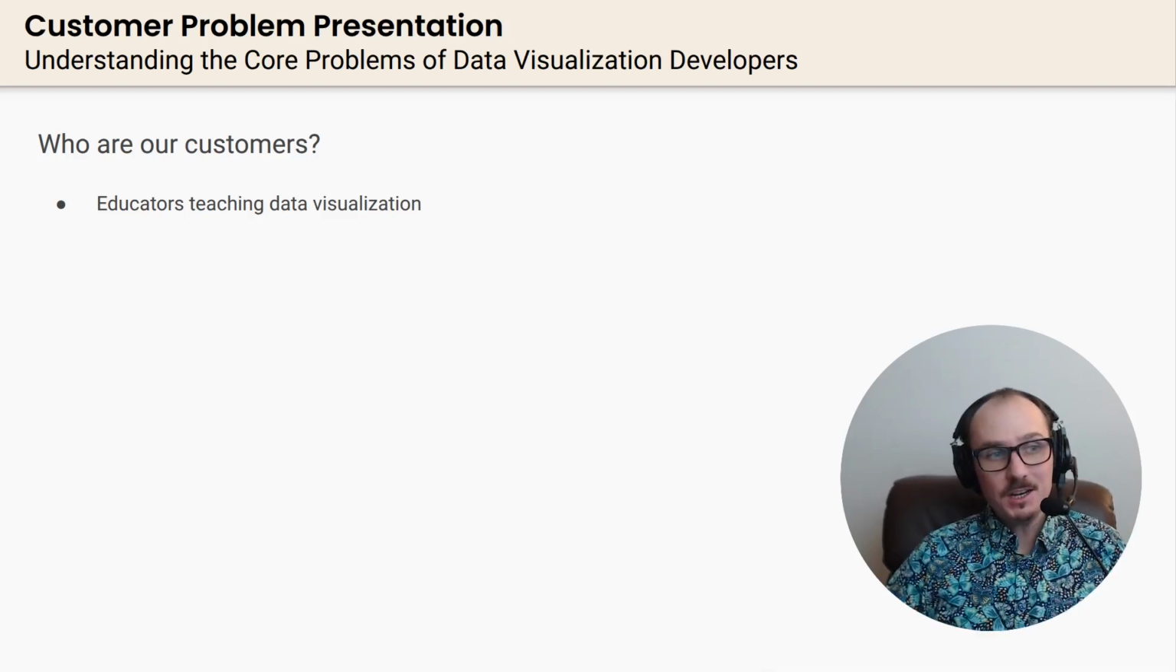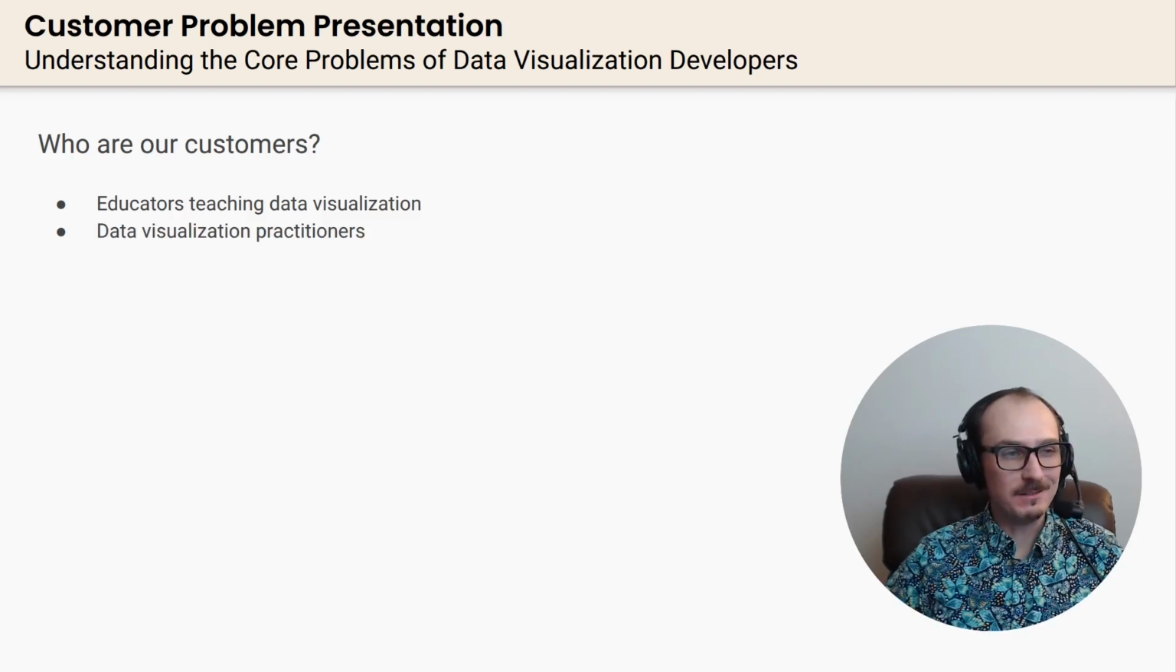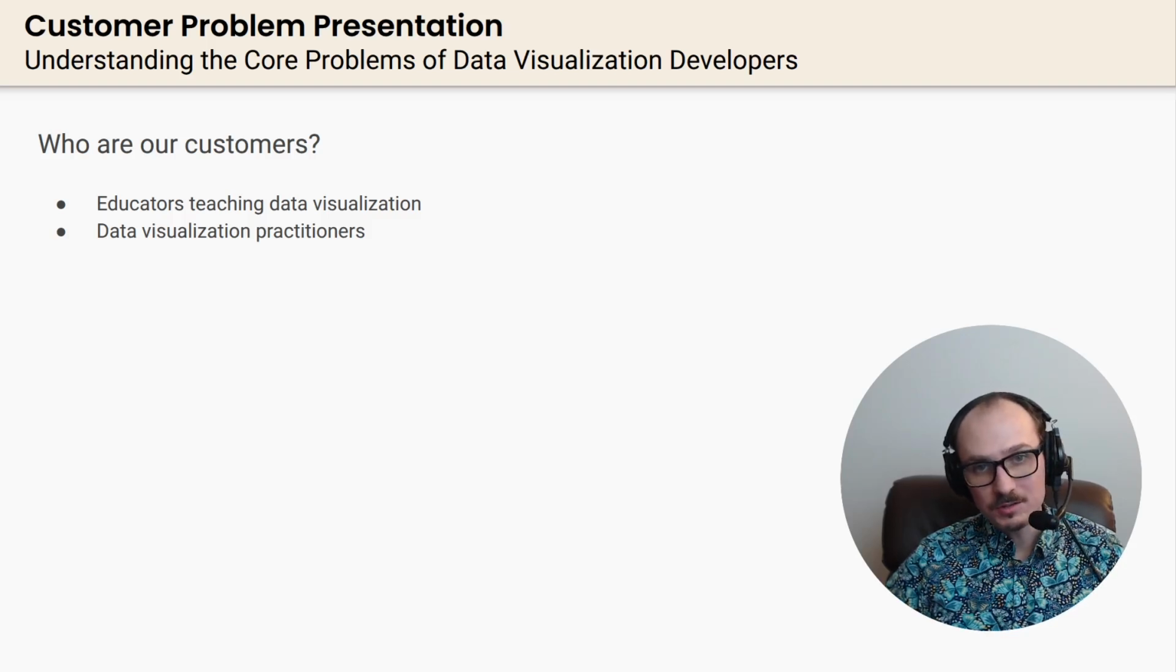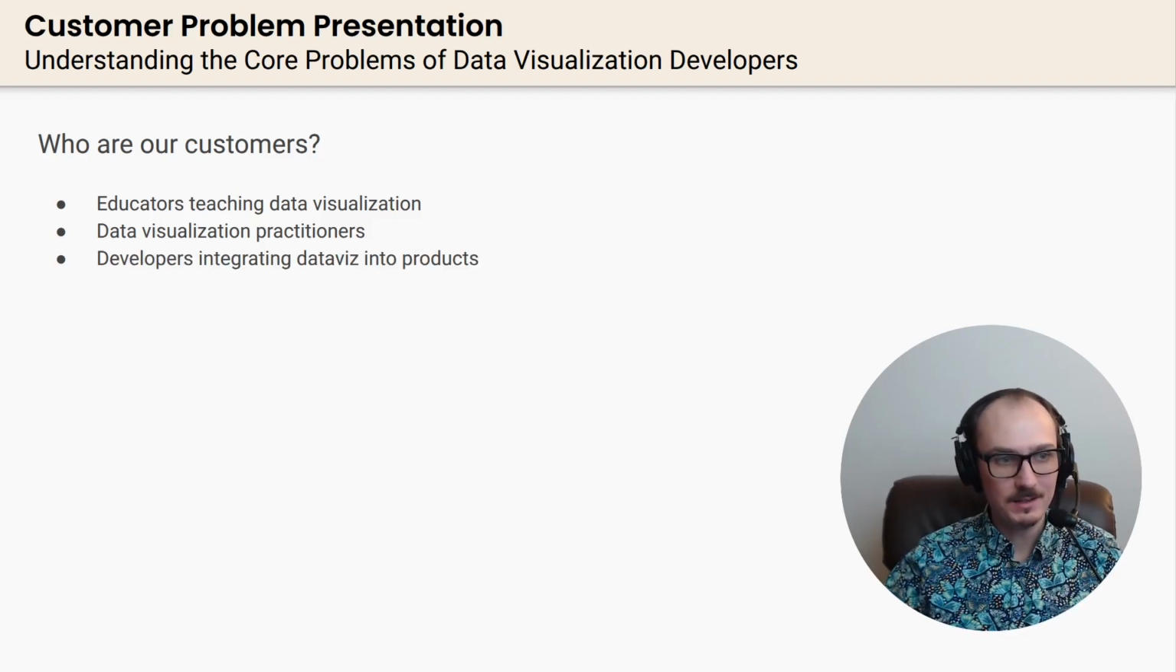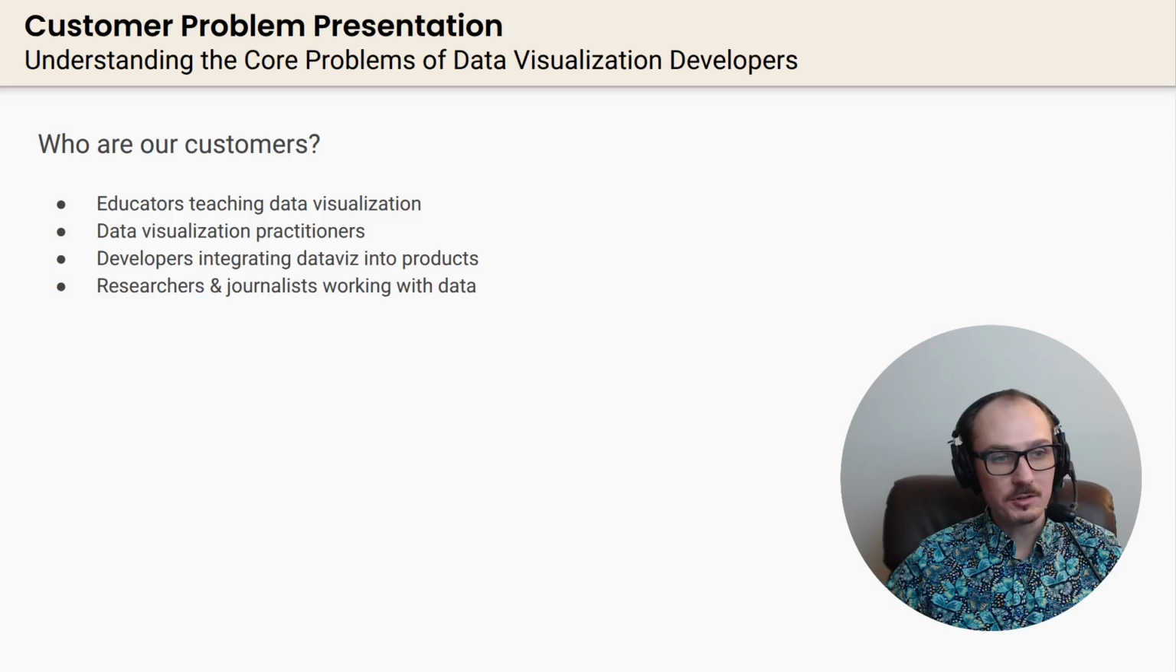Primarily educators teaching data visualization at this point and historically, although I want to change that. Data visualization practitioners. Some freelancers use VizHub to create starting points for their work and maybe even deliver their work. And I know someone has used it in the past for tutoring and mentorship because it has this real-time collaboration feature. Developers, like just traditional front-end developers who want to integrate data viz into products that they're working on, and researchers and journalists working with data.